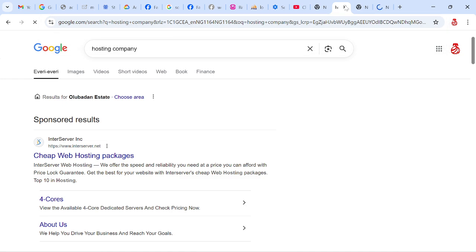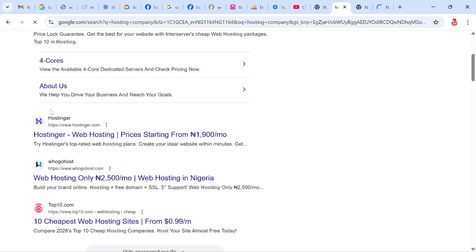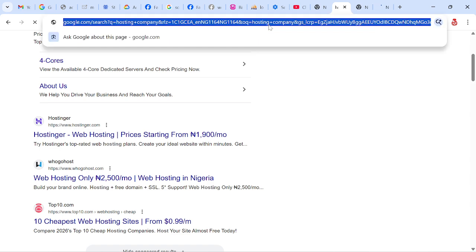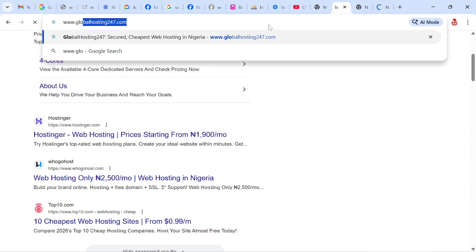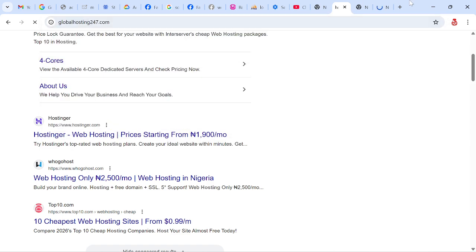Namecheap.com. Sorry, it's still loading. If it's taking time, let me see if I can just use any of this. Let me use www.globalhosting247. I also use this one.